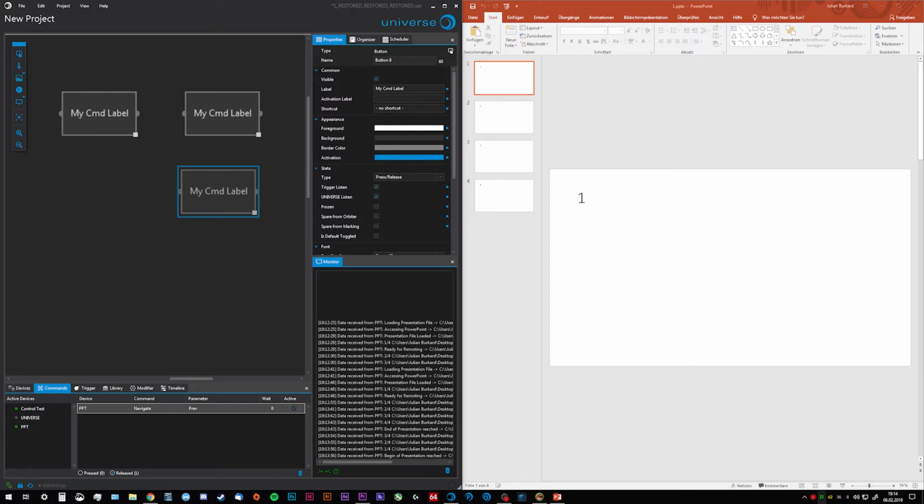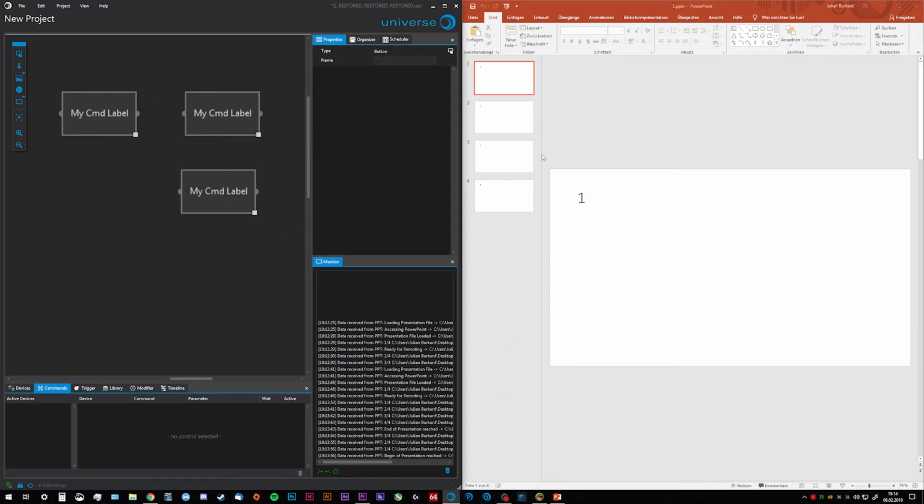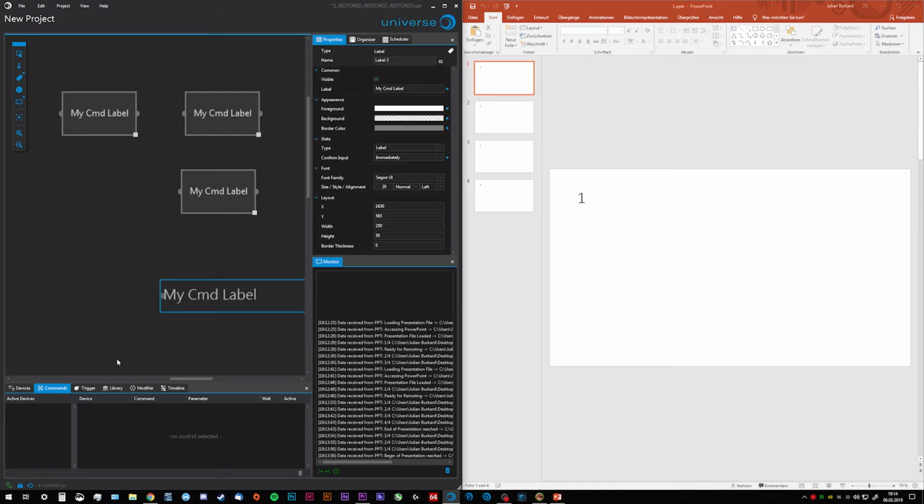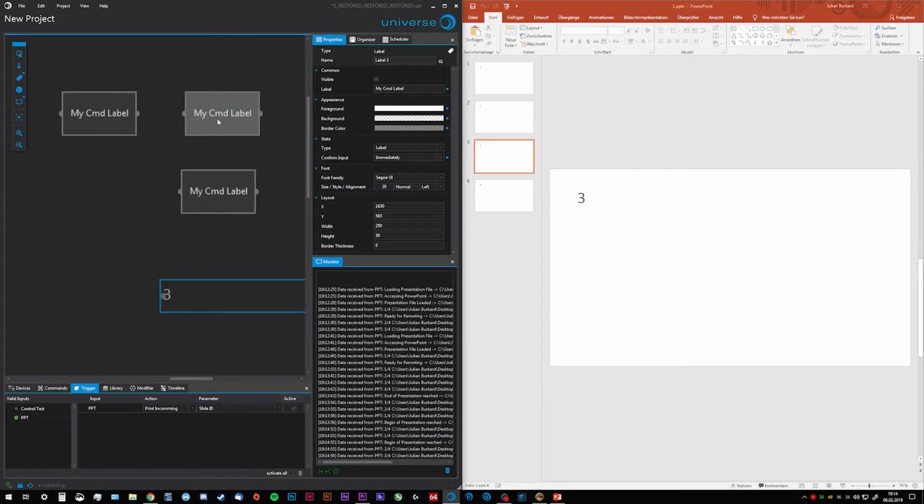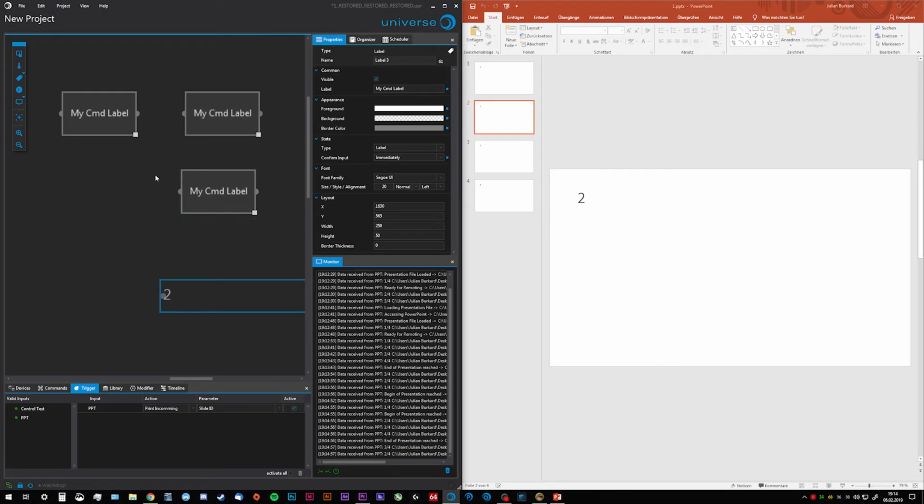And as I told you already, I can also receive information from the PowerPoint. So I need a label for that. Here. Give the label the PowerPoint trigger, print incoming, the slide ID. Now if I say go to the next, it tells me the slide number. See, which is pretty useful if you have one person to control several PowerPoint presentations.